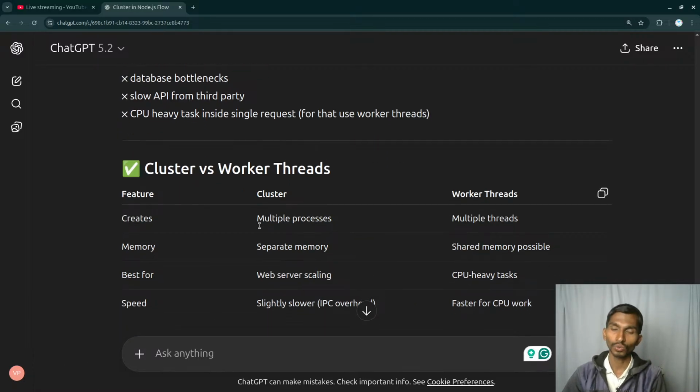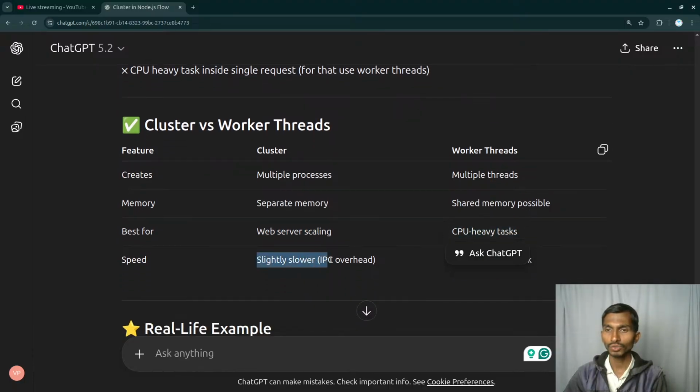Okay, cluster versus worker threads. Cluster: multiple processes. Worker threads: multiple threads. Cluster has separate memory, while worker threads can have shared memory. Cluster is for web server scaling, worker threads for CPU-heavy tasks. Cluster has slightly slower IPC overhead, worker threads are faster for CPU work. Wow.